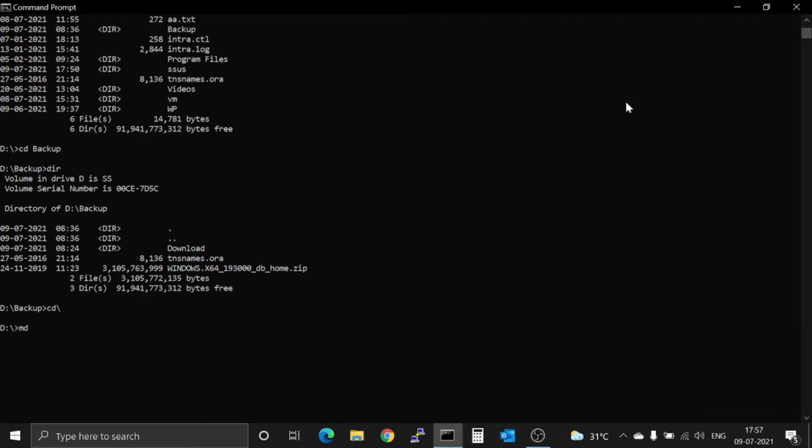Windows 10 machine. So for that we have to create an Oracle home directory on the drive where we want to install the Oracle software. I have already downloaded the Oracle 19c Windows zip file from the Oracle website.